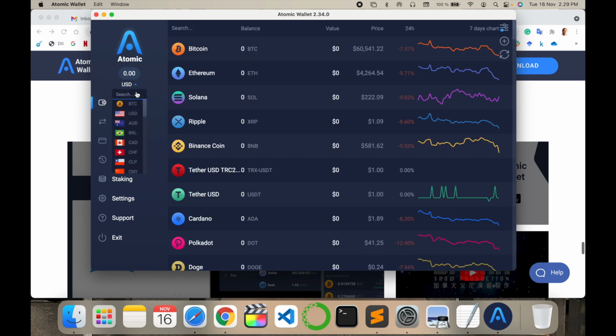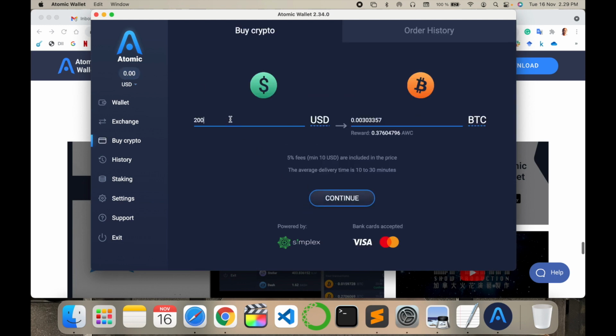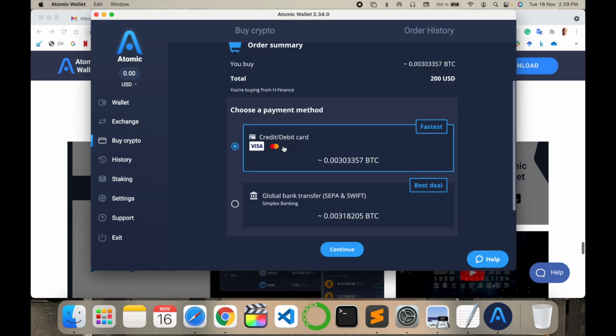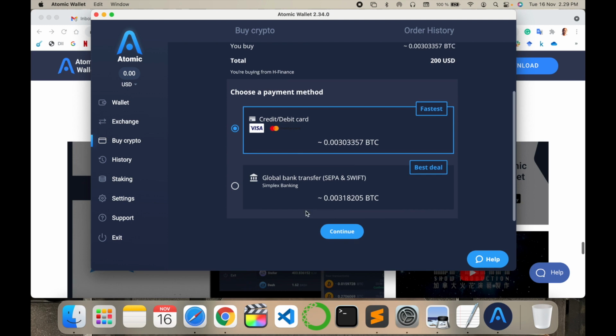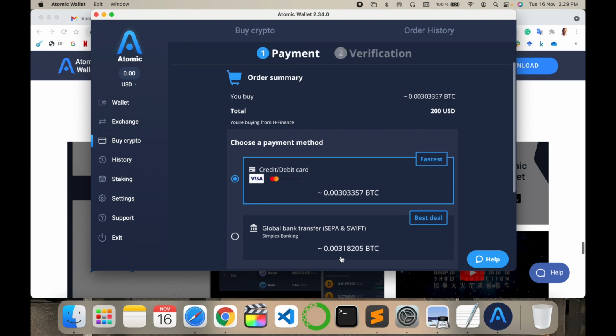If you want to add some dollars so you can invest, buy Bitcoin. I simply buy a small amount of Bitcoin. I type here 200 US dollars. Continue. Go with your debit card, credit card, or go with your bank, a global bank transfer account. I just select my debit card and continue, and then the money is deducted. I can buy Bitcoin very easily using this platform, and that is quite amazing.